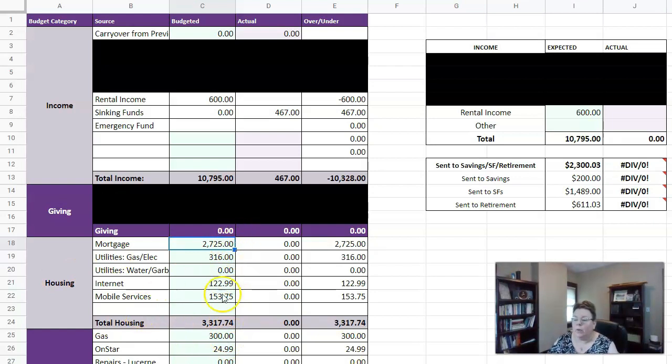So in housing, I don't foresee that any of the things that are here are changing. We'll have $27.25 for the mortgage, $316 for our monthly gas and electric utilities, $122 for internet, and $153 for mobile services. It is time to pay the quarterly utilities for the city, so I'm going to enter those. Those will be $205. That's our water, garbage, sewer, recycle, all those fees. That'll be $205 for the last 3 months, for April, May, and June.